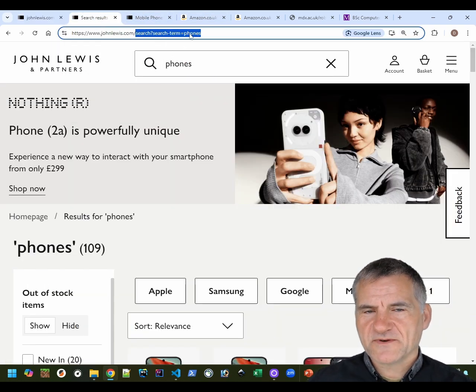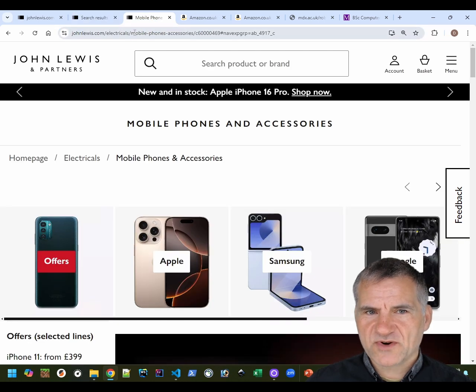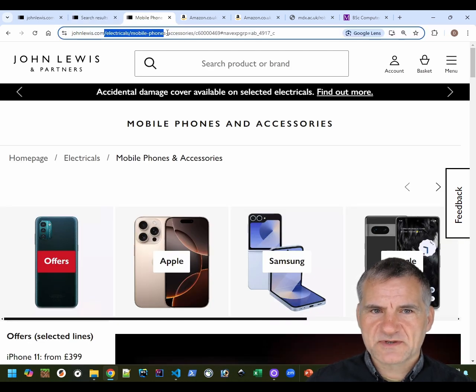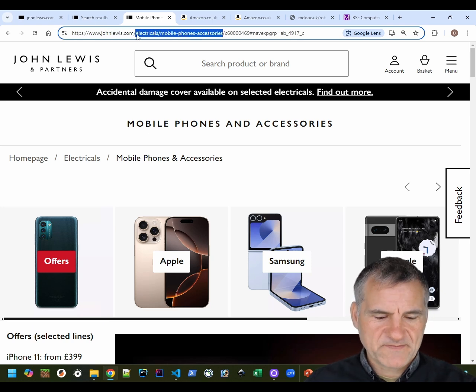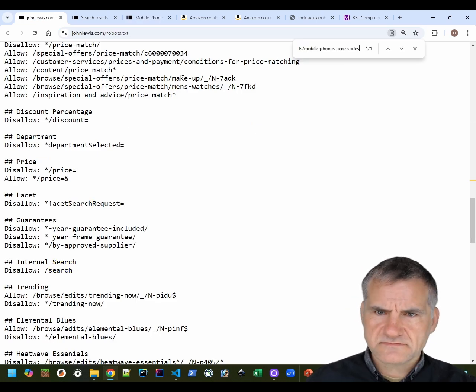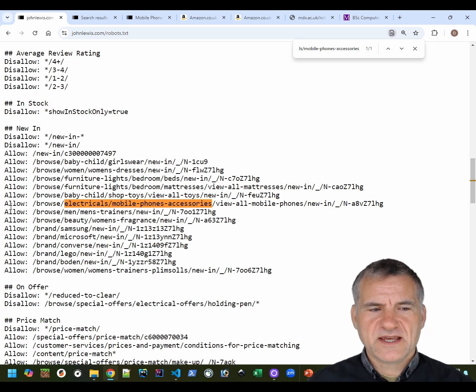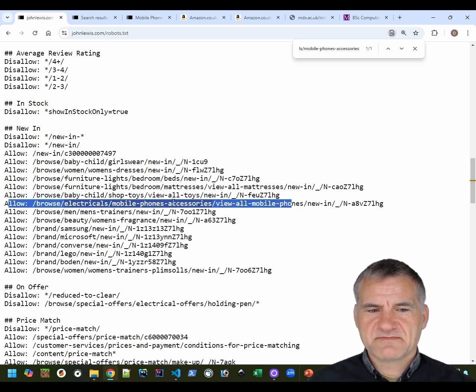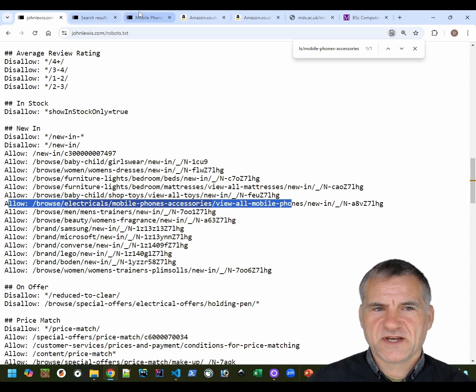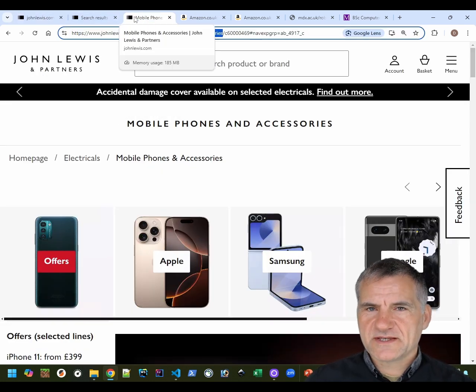But what I was searching for here was mobile phones, and I found that if I just browse here to electricals, mobile phone accessories, let's just see if that's banned, and I'm pretty sure it's not, at least it wasn't when I last checked. So you see here, they actually allow us to browse some of those paths of mobile phone accessories. You have to check it more carefully, but it seems that the browse path on John Lewis is okay, but the search path is not.